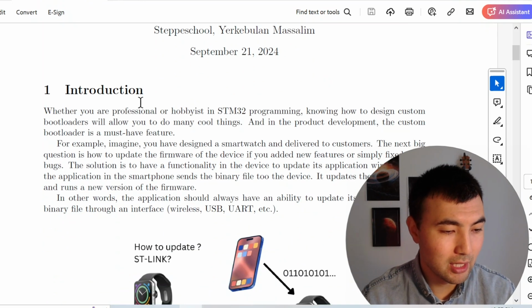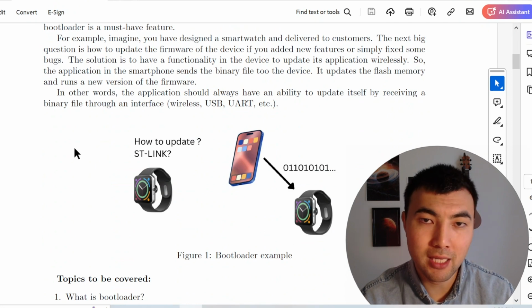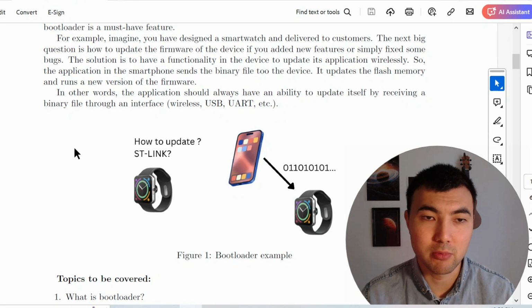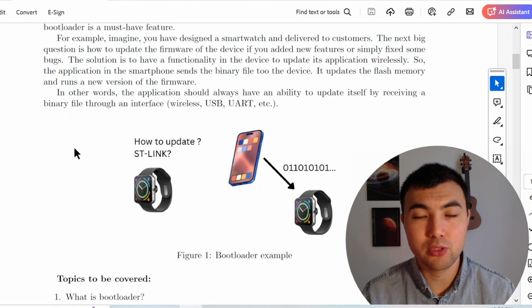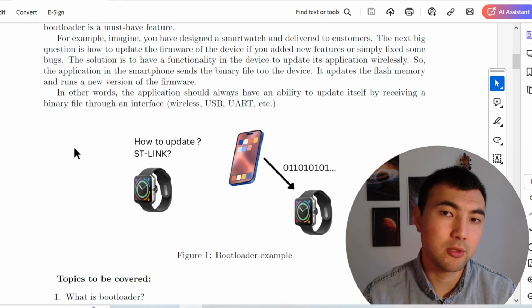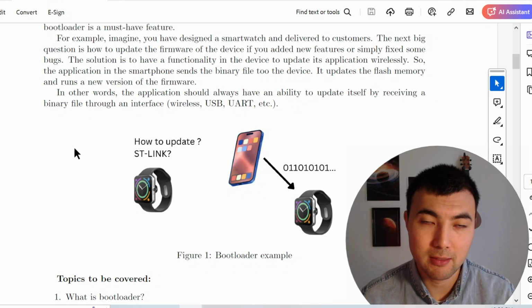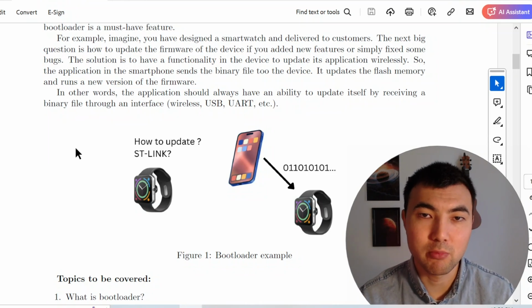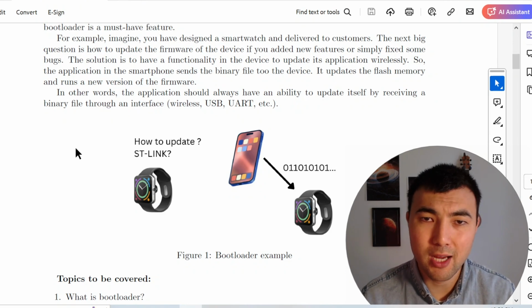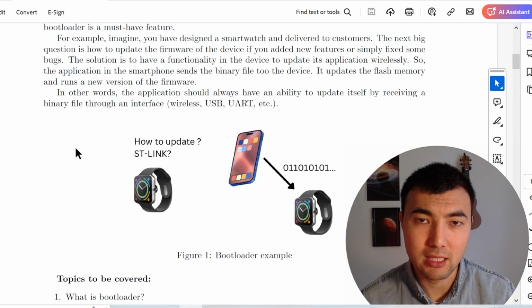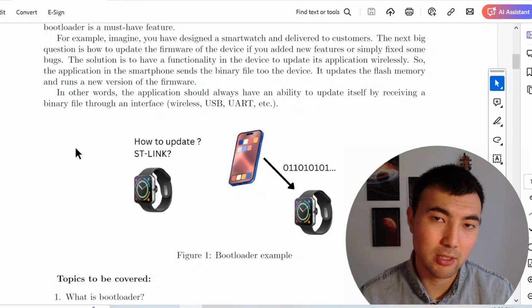Imagine that you design the best smartwatch in the world. You already delivered your product to thousands of customers. They're using it, and at some point you find out that there's a bug in your application. Also, there's some feature you want to implement. In that case, you cannot ask every customer, oh, please bring your smartwatch, I will open it and flash the new firmware using the ST-Link. Of course, it is not going to work.